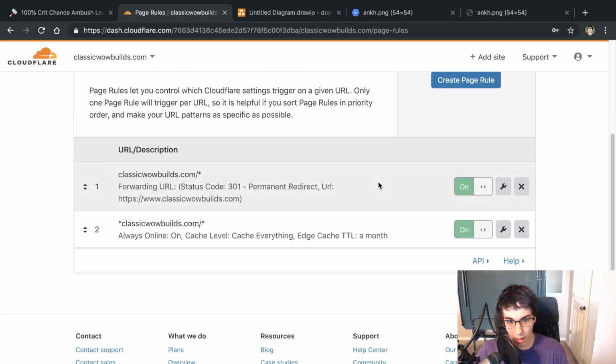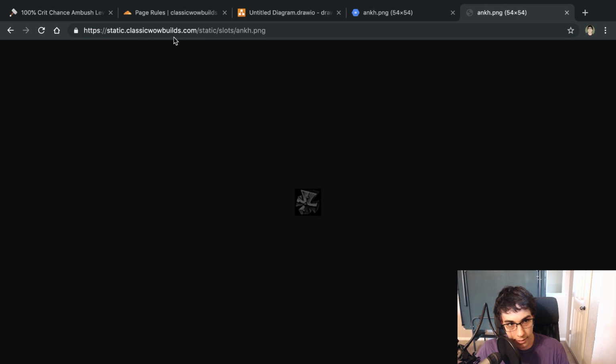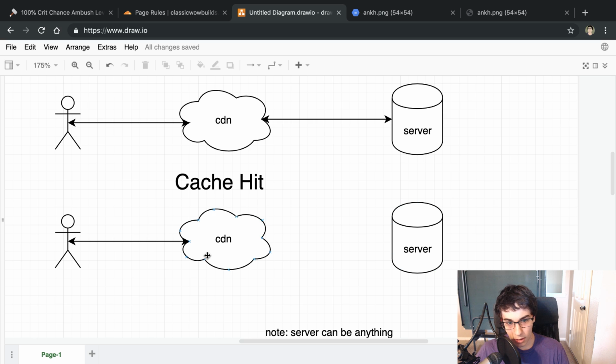And what this looks like as an end product is instead of accessing storage.googleapis.whatever, I access static.classicwowbuilds.com. Notice the content's the exact same. The difference is that static.classicwowbuilds.com goes through Cloudflare first, and then Cloudflare is going to go fetch that content for me. Again, this is great for things that are static, because if I change what's on my server, sometimes the CDN doesn't get the new content and it's going to serve cached data. That's why you only want to do this when you have content that doesn't change very often, or you have strategies in place to invalidate the data in the cache.